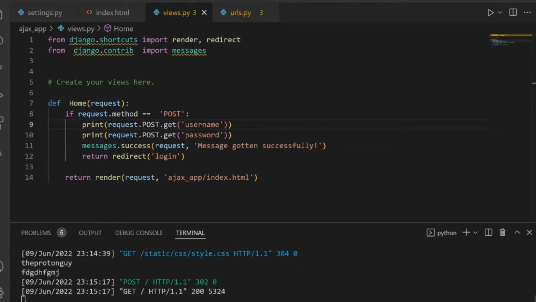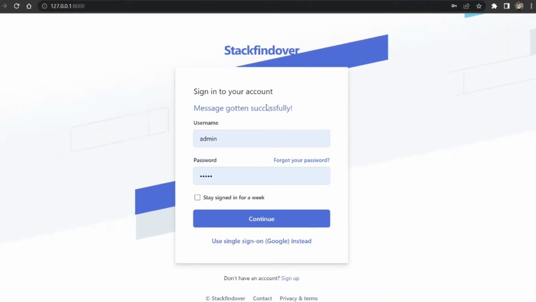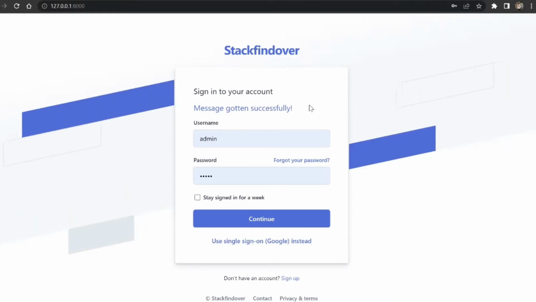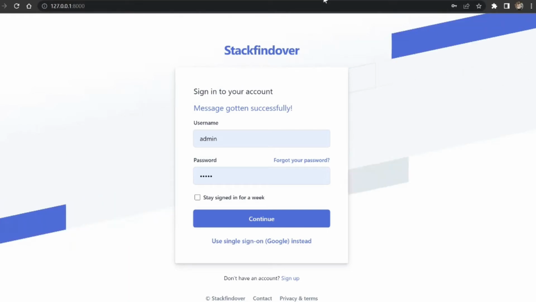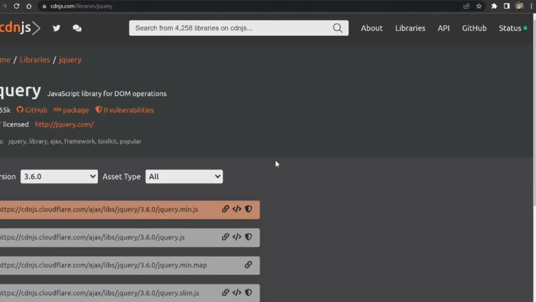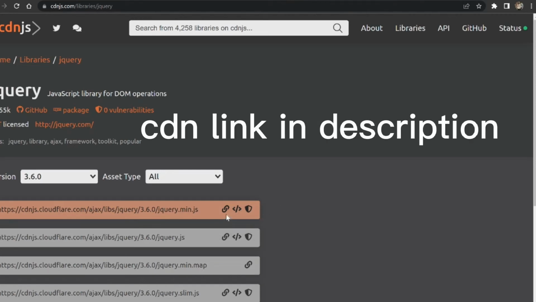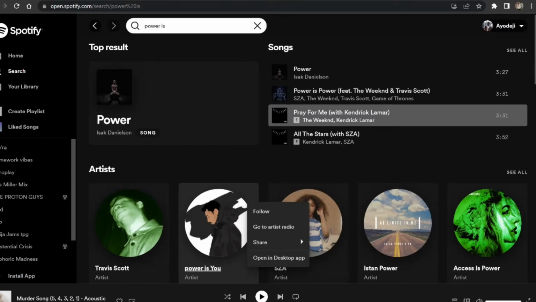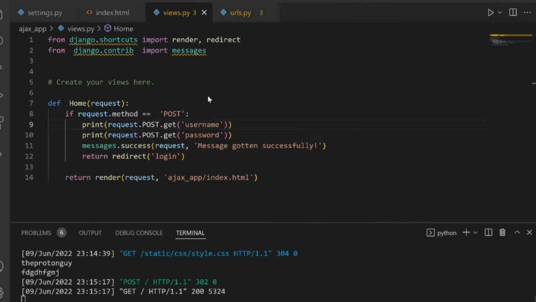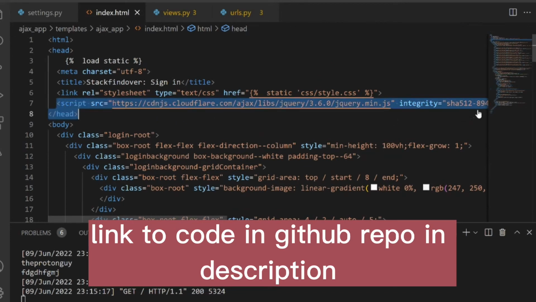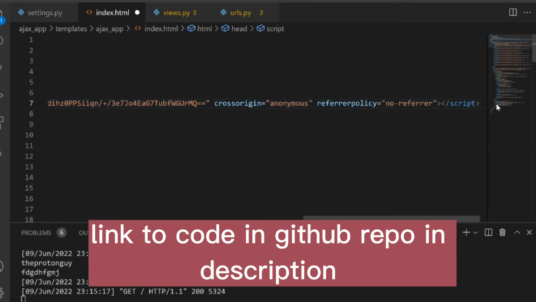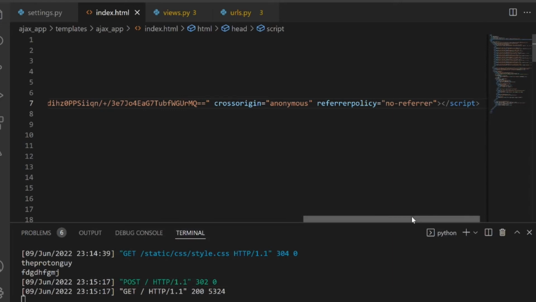Now the page reloaded in this scenario and it functions perfectly, but this isn't what we want. We want the page to send the data without reloading. So what we are going to do first is get the jQuery CDN link. It's going to be in the description below. Just copy it from the description below. Once you've copied it, go to your HTML file, and at the top of the file, paste it in the head section. Once you've pasted it, go ahead and save it.